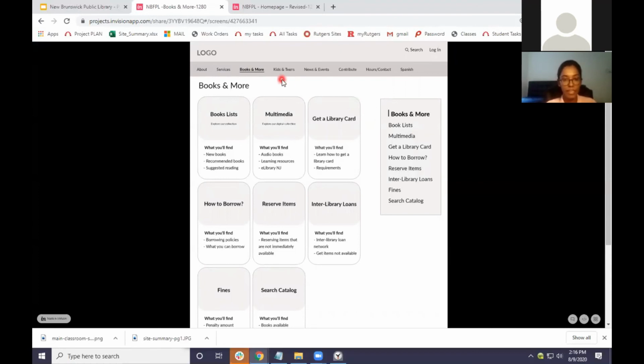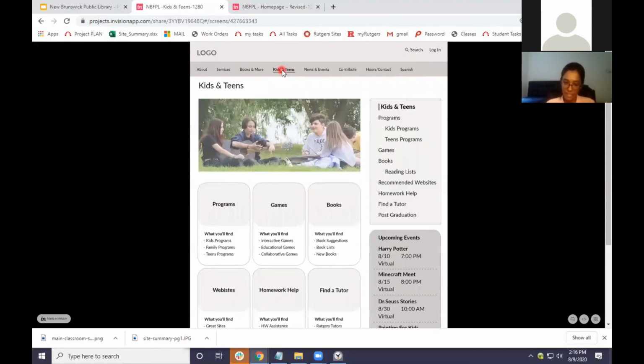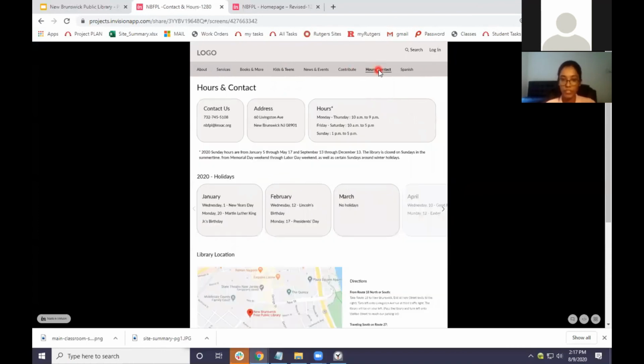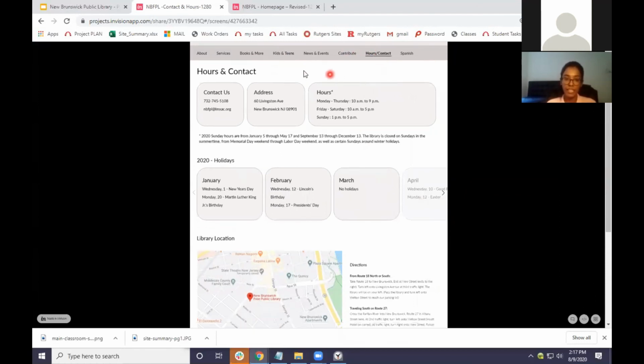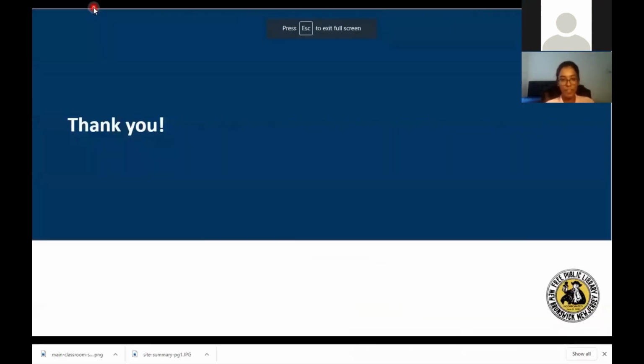Now let's click and view Kids and Teens. Kids and Teens is again here with side navigation, cards, along with the description of what people can expect to see on the page and a list of upcoming events. Click and view the hours and contact page. Now this is a comprehensive page that provides details about the working hours, holidays, and the contact information of the library. And that's all we have for the presentation.